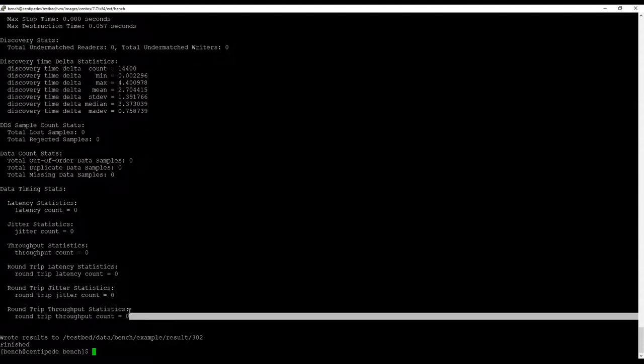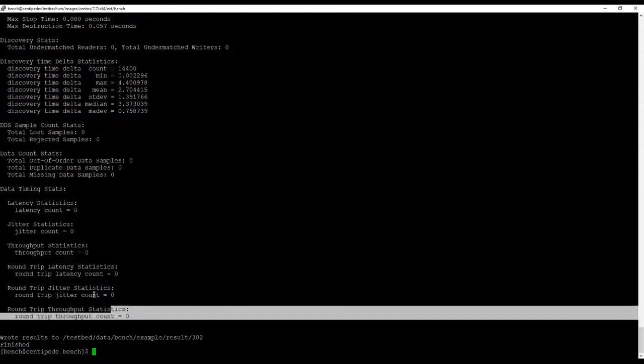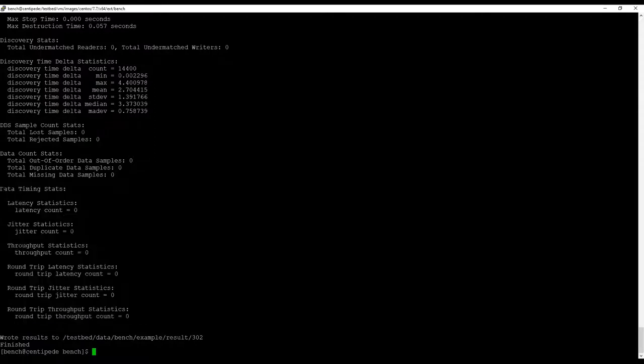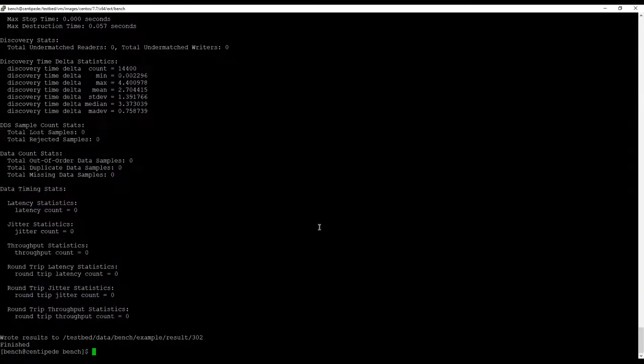And then you'll notice also that there were no latency, jitter, or throughput numbers, because there was no user data sent. This was just a test for discovery, and that matches how we set up our scenario. So that's actually correct, and it's what's expected. Okay. So those are the demos of kind of what it looks like to run Bench.